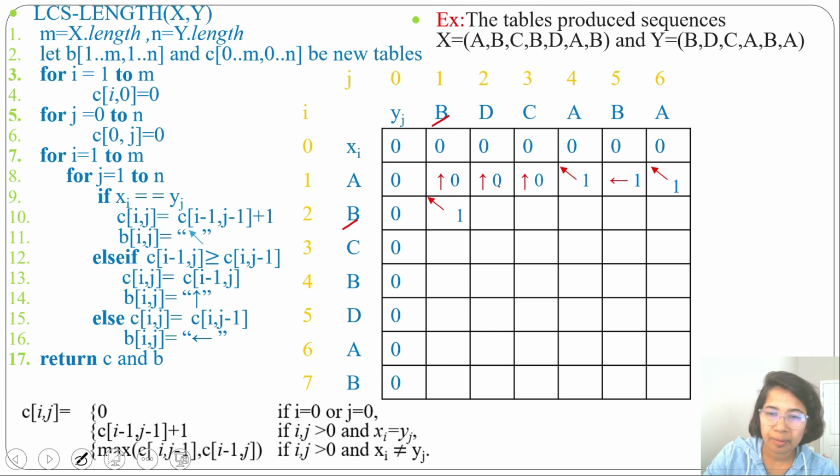No. So compare these two. 1 is maximum. 1, arrow will be toward left. Next, B equals to C? No. Compare these two. 1 is maximum. We'll write 1. Arrow will be toward left.